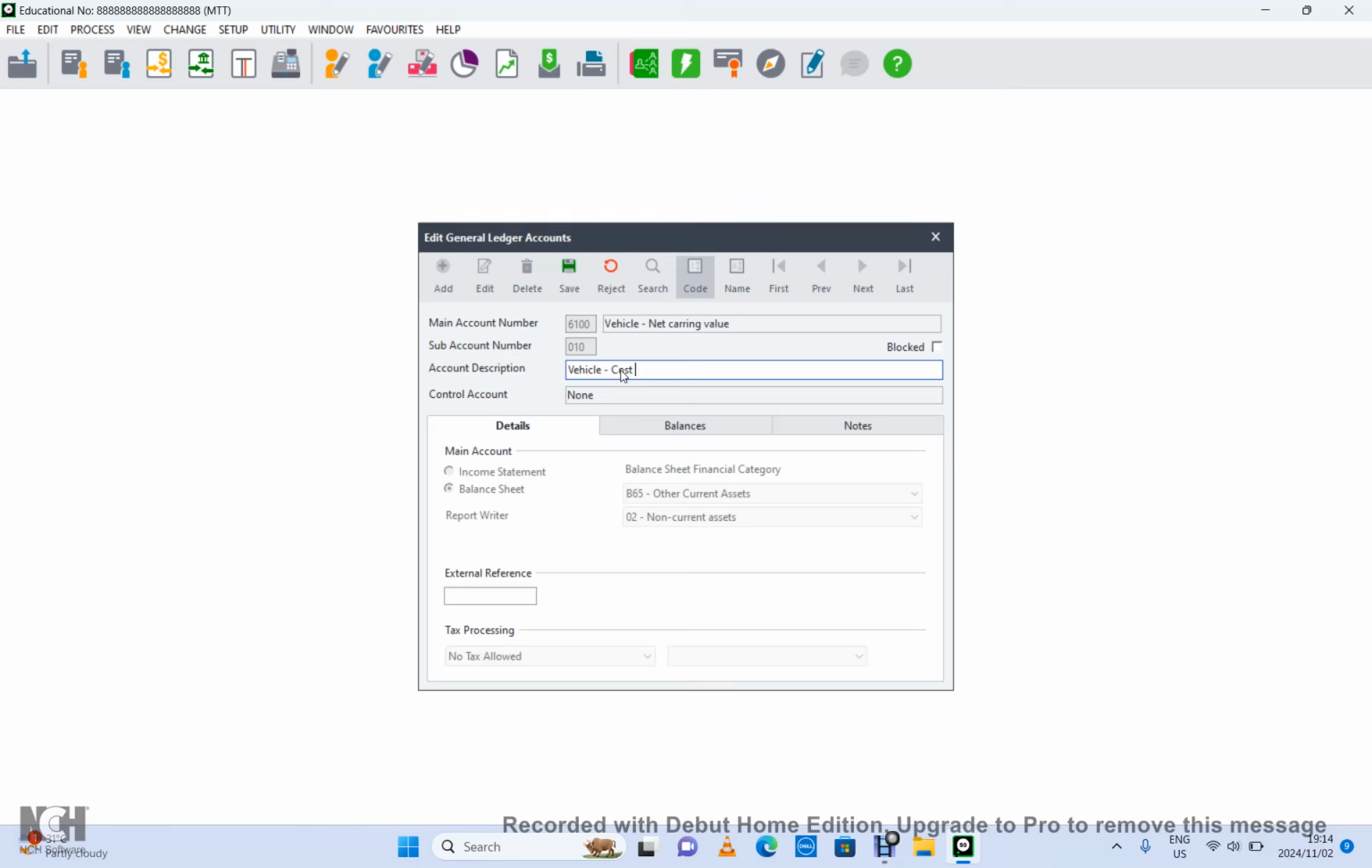Okay, cost price. So here you see it's not active. Then click save. We repeat again 6100. You press enter. It's a sub account as well. This one is different, it's 020. It's no longer 010, it's 020. So you must be careful when it comes to sub accounts. Make sure that you type the correct account number, the correct sub account number.